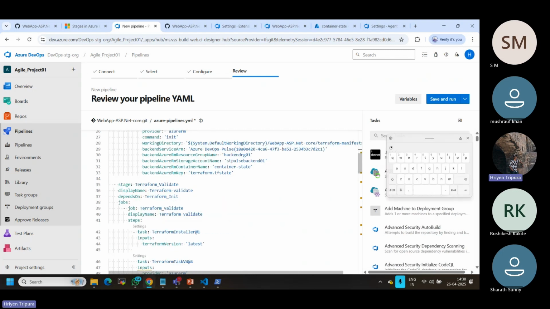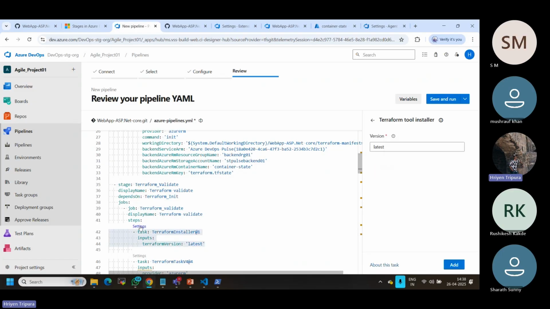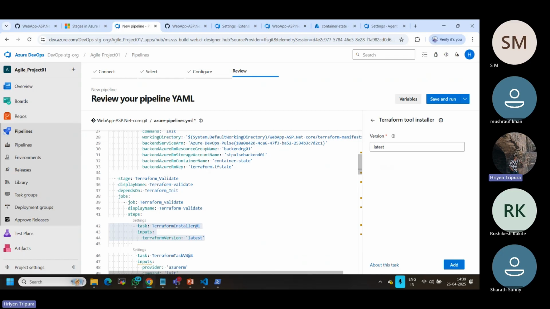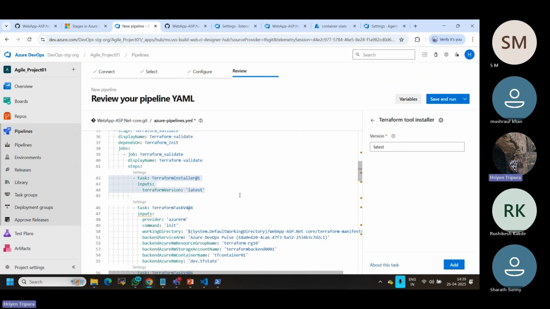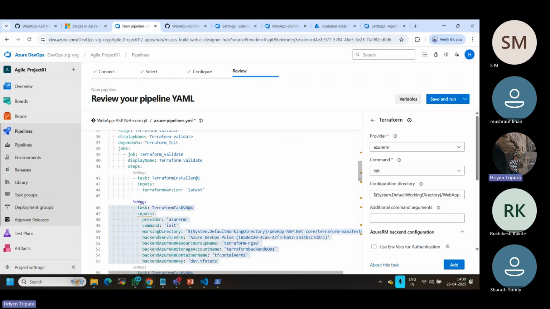Now let's go with the next one. The next task is about the validations. This is again optional, but I would say you can define this also. Here also the same steps, in the same format as we used before. You can click the cursor here, because this time it is going to install Terraform again, right? Then, before validate, it will install. Why is it installed? The reason is we are using the Microsoft hosted agent.